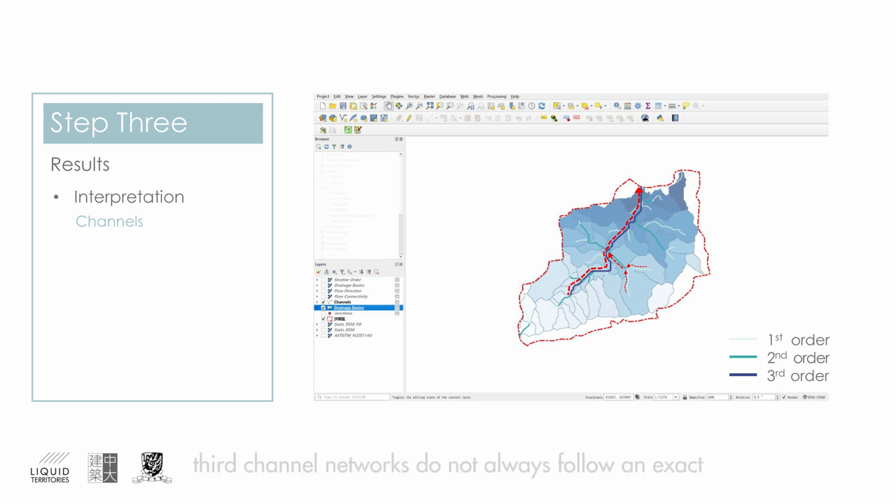3. Channel networks do not always follow an exact in-order sequence. For example, Order 1 channels can sometimes confluence directly with Order 3 channels. We can understand it by looking at the image on the screen. By the way, the channel networks can be used to identify potential flow paths, which helps with drainage system planning, river restoration, flood analysis, and so on.